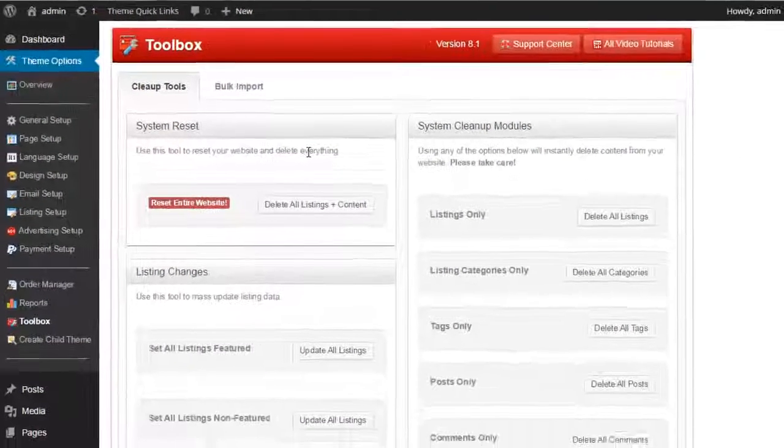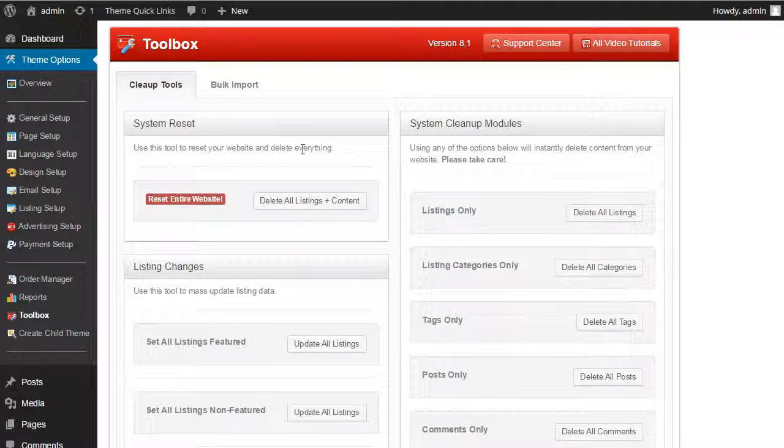Obviously, if you have existing content on your website that you don't want to be deleted, then don't use this reset tool. But if you're just playing around and just trying to get used to some of the options, this is a very useful tool.